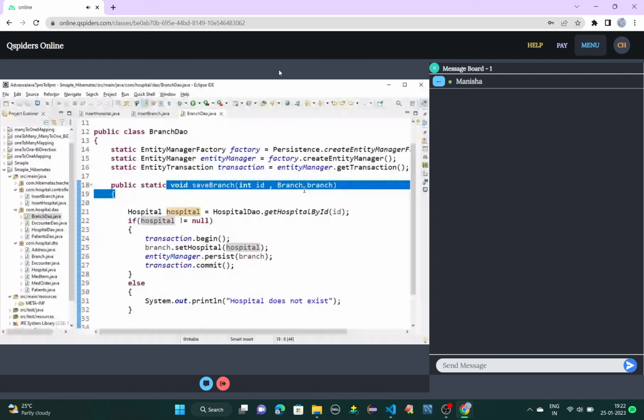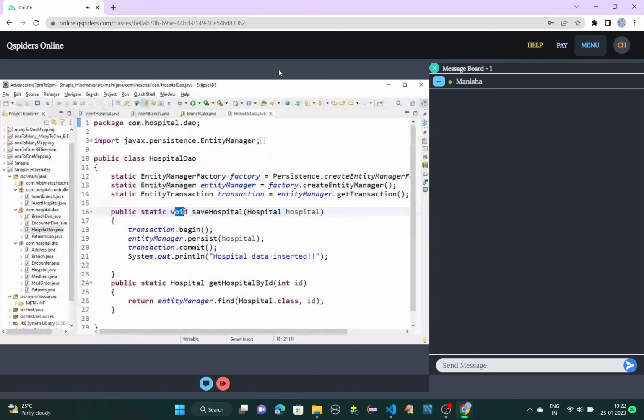And similarly, in hospital DAO, we have a method called save hospital. What operation you need to perform in save hospital? You need to begin the transaction, and then you need to call the persist method, you need to call the commit method. Yes, the same thing, we are writing it into the method and calling the method. That's all, simple.